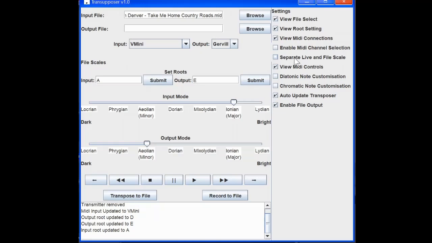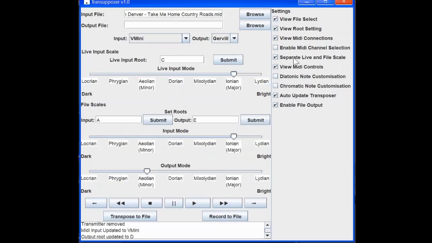So let's use this separate live and file scale option to separate our scales. So we'll enable that, and then we'll see that our live input root is set to C and our input mode is set to major. So that means our keyboard is now configured to C major and our file is configured to A major. So if I play the C major scale again, that is our E minor.